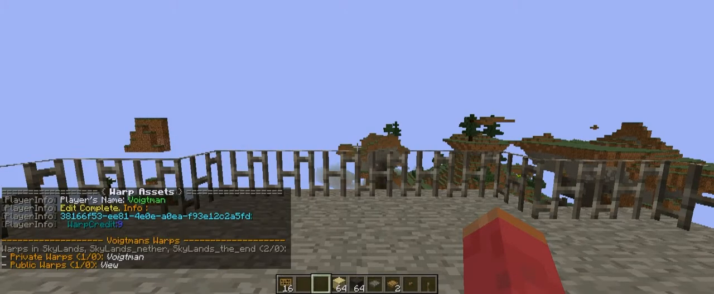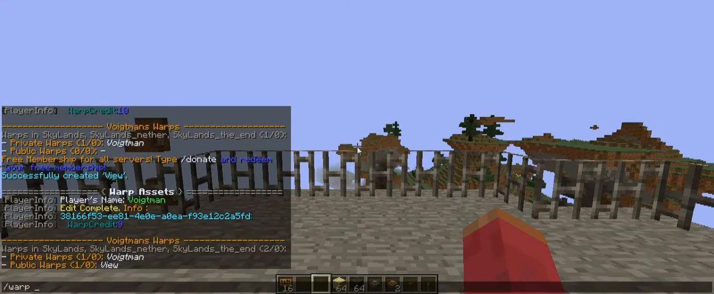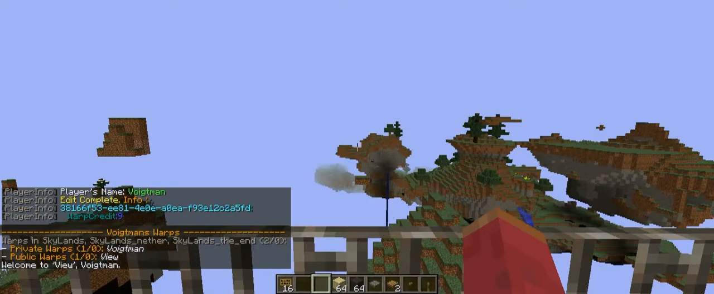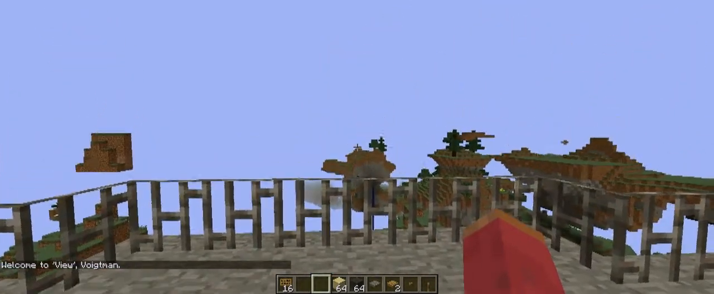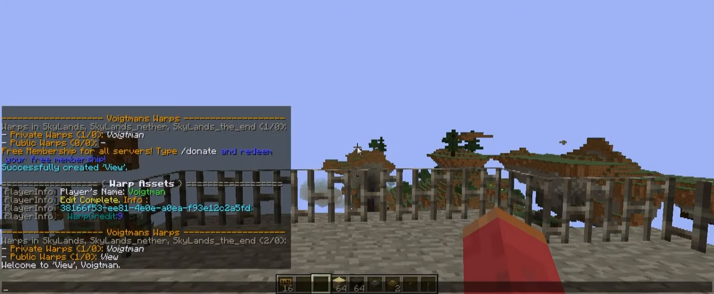And again, we can type in warp assets. We can see that my warp credits have reduced by 1. And we can go to warp view and see that lovely, beautiful view. Again, welcome to View Voigtman. That's the custom message that comes up.